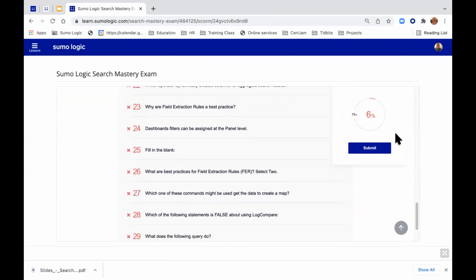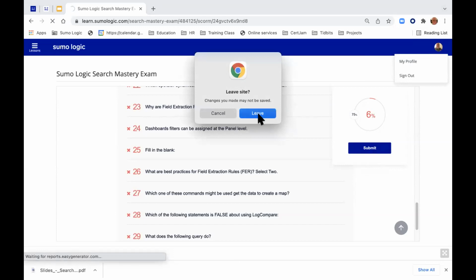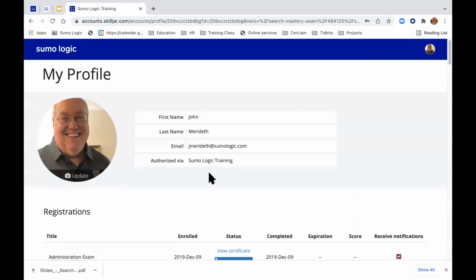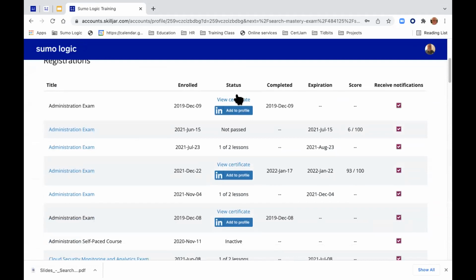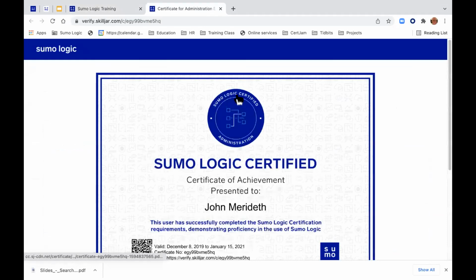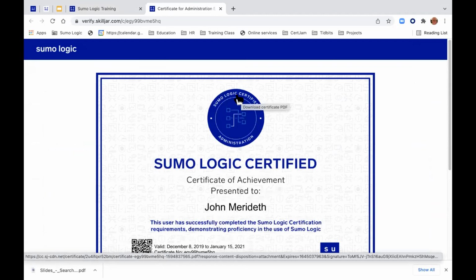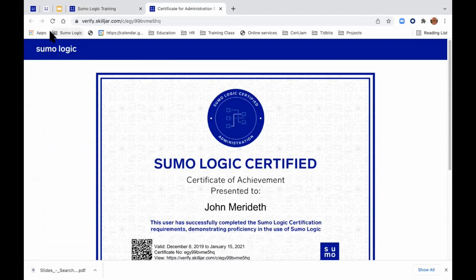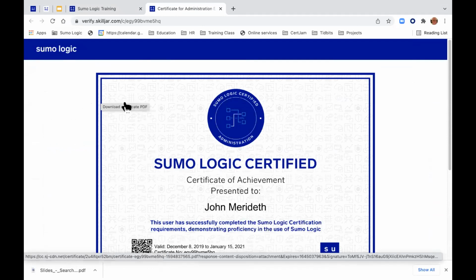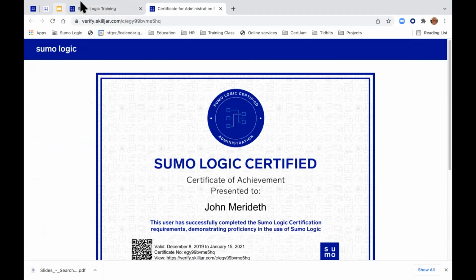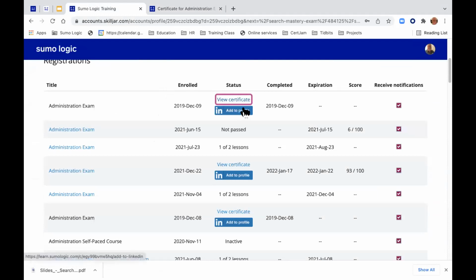But here's the key. If you want this to be added to your profile, you want to make sure you click submit. So when you pass the exam and you did well, click submit so it gets added to your profile. Up here in the upper right-hand corner is your profile where we keep track of all of the exams that you've taken. So here's where you can view your certificate, copy it, paste it, and email it to training-promotions@sumologic.com, and you can get your Uber Eats voucher, okay? You can also add it to your LinkedIn profile. So that's where that is.